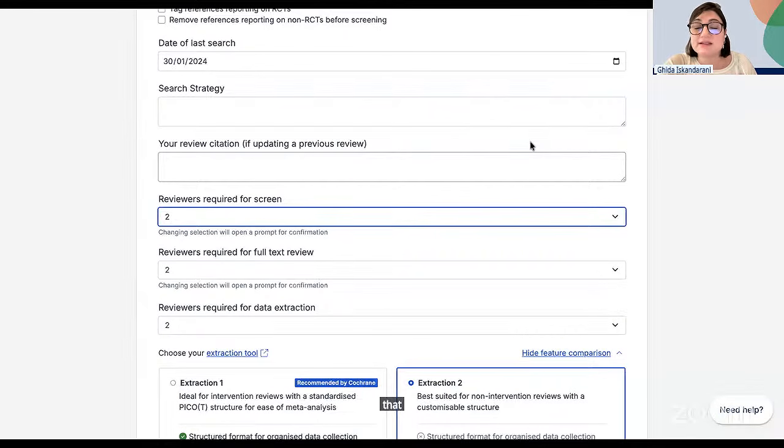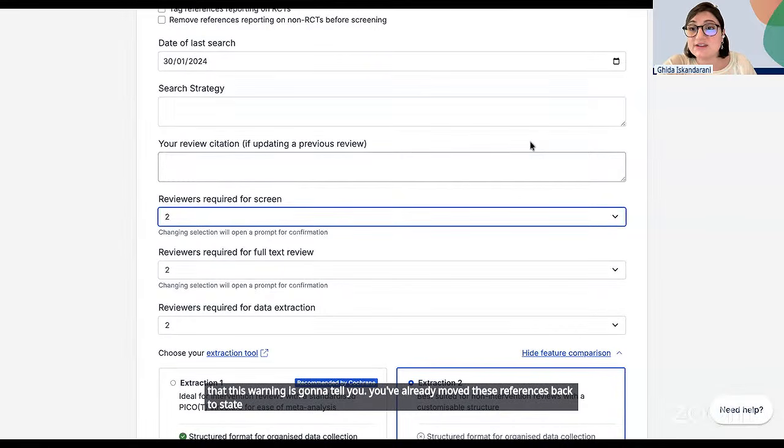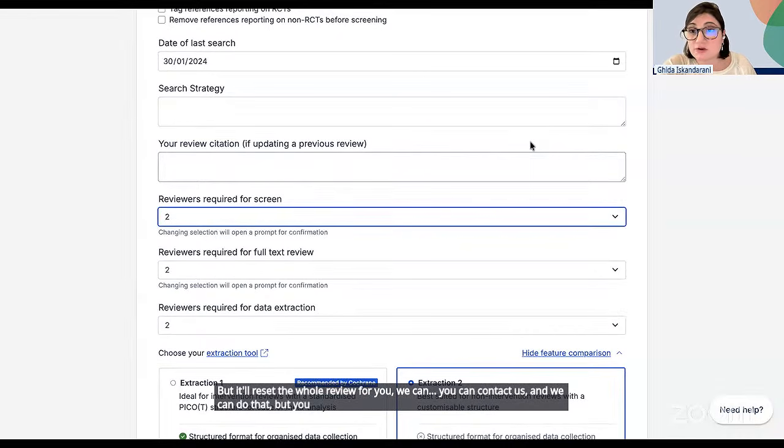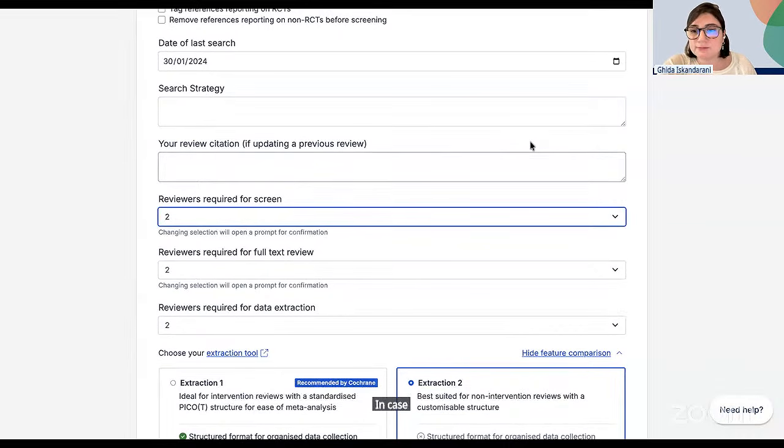This warning is going to tell you that you've already moved these references into the final stages, and it will be hard to, let's say, undo. You can undo them one by one, or for you to reset the whole review, you can contact us and we can do that, but you have to start from scratch in case you do that.